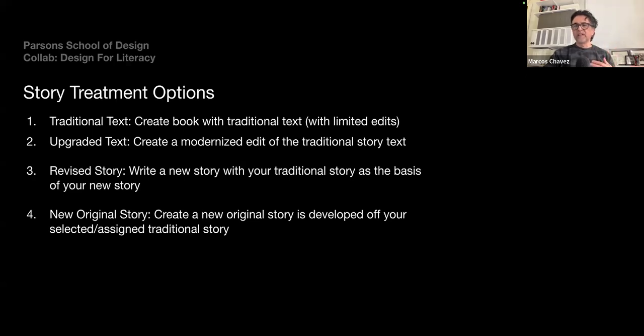And in those texts, what I'm outlining here is four different possible approaches. One is to take the traditional text, just as it is in the link I provided or in the story you find, and go with it just as is, and don't even change the text at all, and just create a book from that public domain text. And that's a great option.